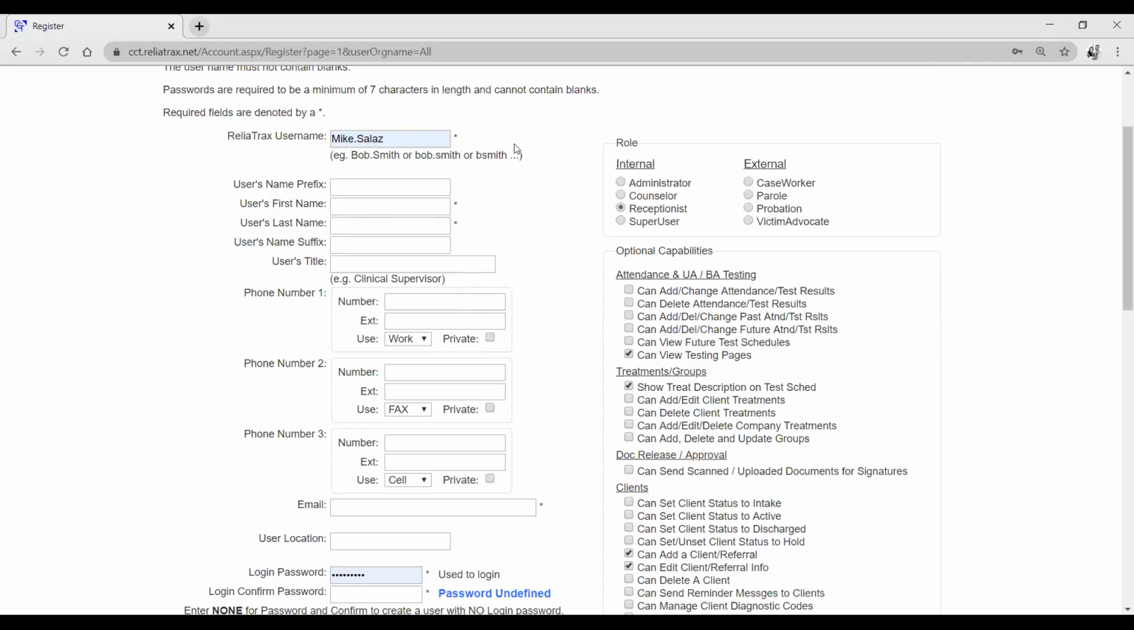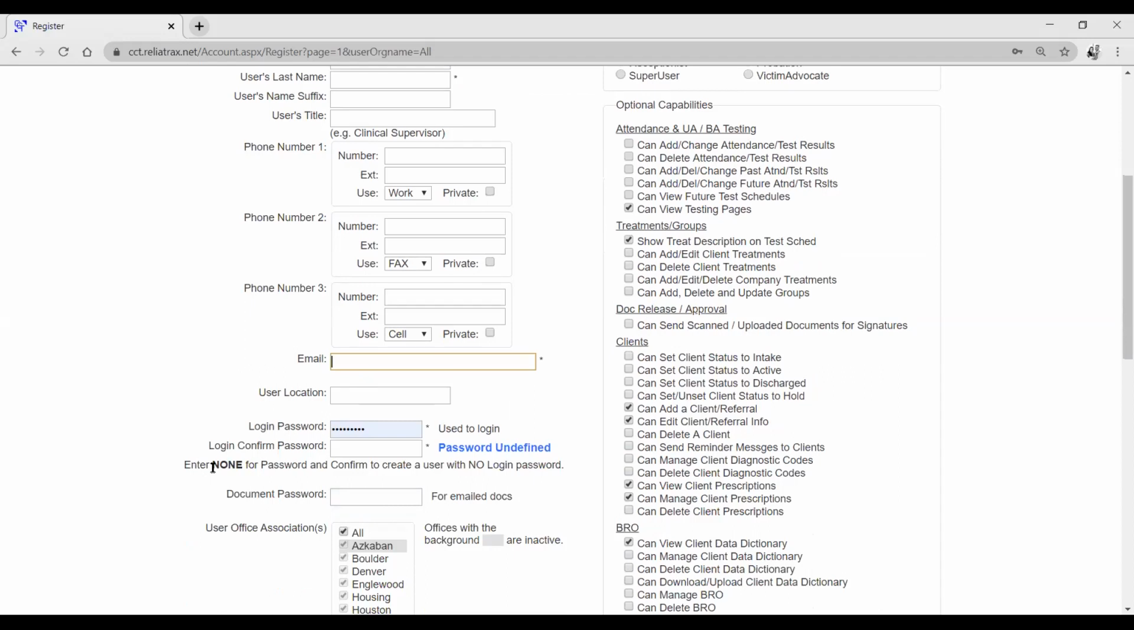All right, but this is the user setup page. It's the same setup page for internal staff and external users. So you just fill out the information, some of the required fields: first and last name, email, and a password. If you're setting up a PO, for the password, it's going to want you to enter NONE in all capital letters. That NONE is going to allow them to have access to your site from our portal, and I'll discuss the portal in a few minutes.